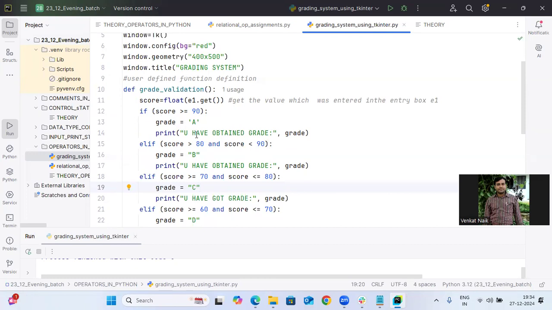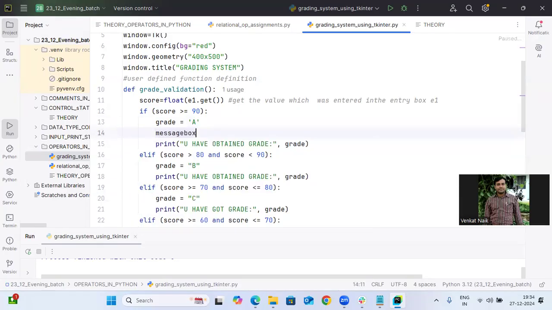Now, print doesn't work here in the user interface. What are you supposed to write? Message box dot show info is the built-in function. There are two parameters we are going to pass. This is going to be the status of the marks, and the grade it is holding here, right? That will be displayed on top of the screen.